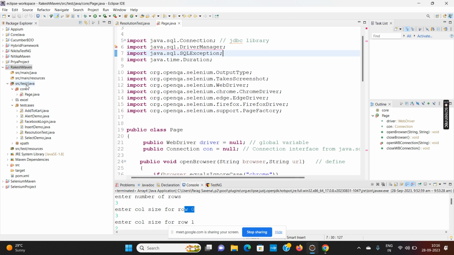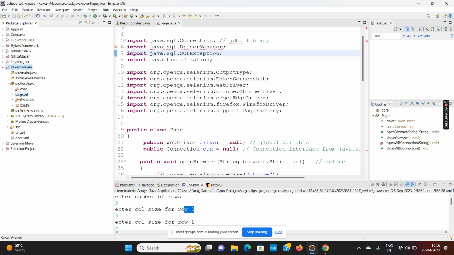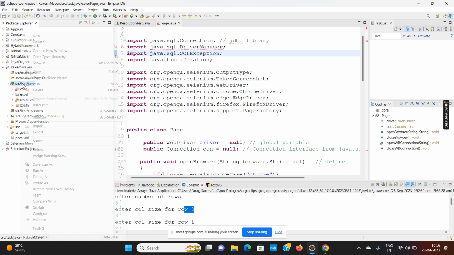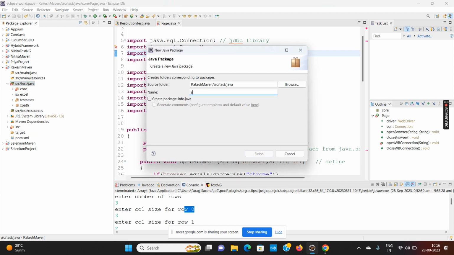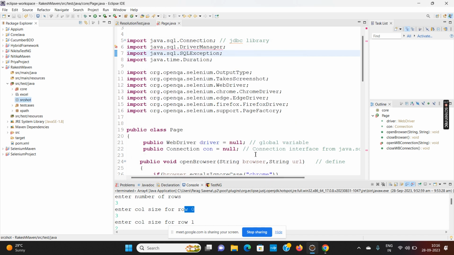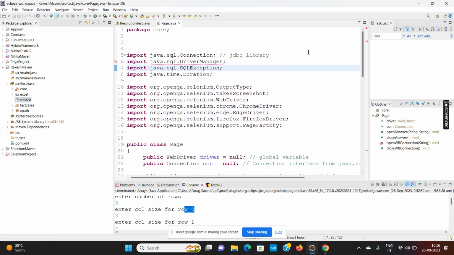After just adding the dependency, like we have created this package, score package, test cases package, SRC and Excel package, we'll create one more package, new package, say screenshot, where I will be storing my screenshots. Here I will store my screenshots. But before that, let us resolve this problem.